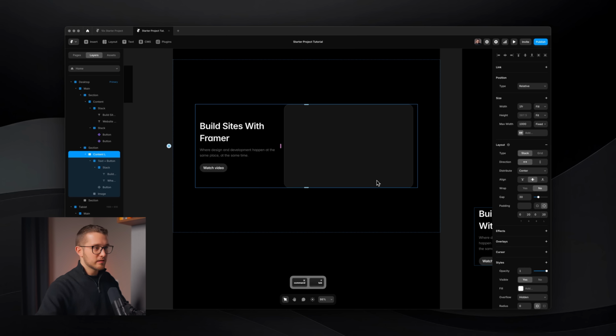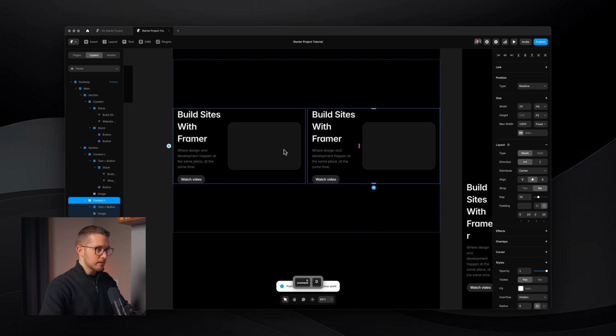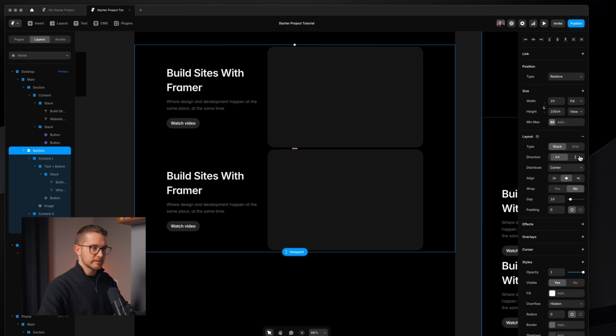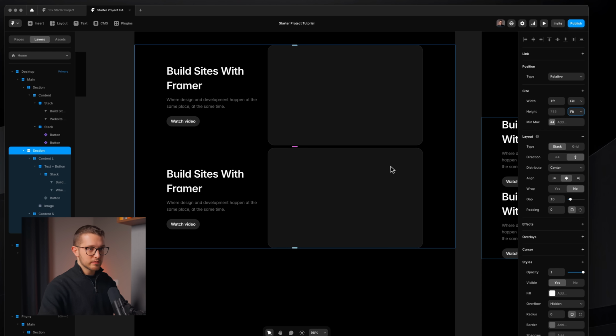I'm going to also show that to you really quickly. So I'm going to just duplicate this content L. I'm going to rename it to content S. I'm going to make sure that they're right below each other by setting direction on the section to vertical. Then also the section will no longer be 100 VH. That's usually only used for the hero. So I'm going to set it to fit content.